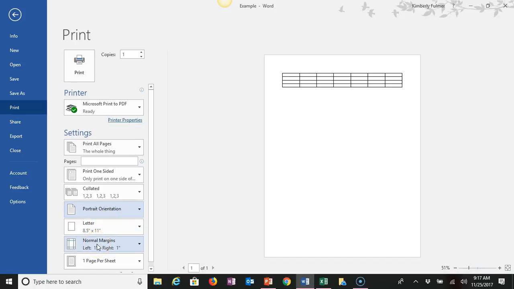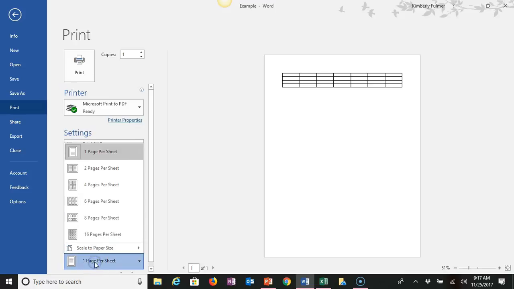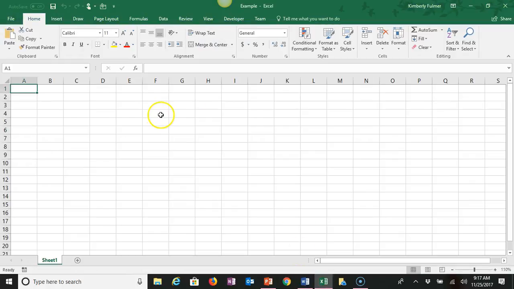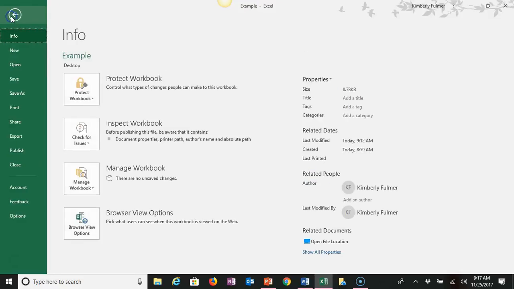so you can change your margins so that you can make them bigger or smaller, and pages per sheet. You can change it to where it will print 8 pages on one sheet, 16 on one sheet, or scale to fit it for one size. And that is in Word. Let's switch to Excel and show you that they have the same options.